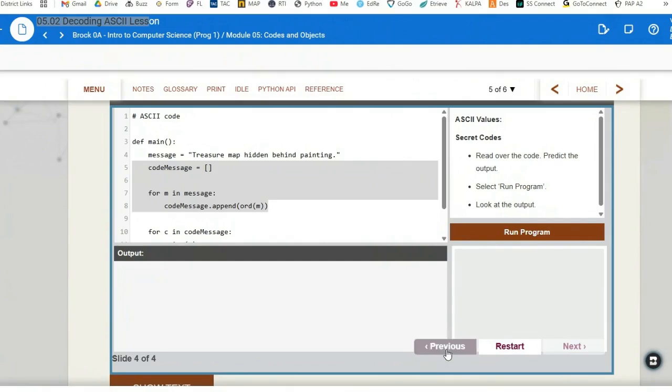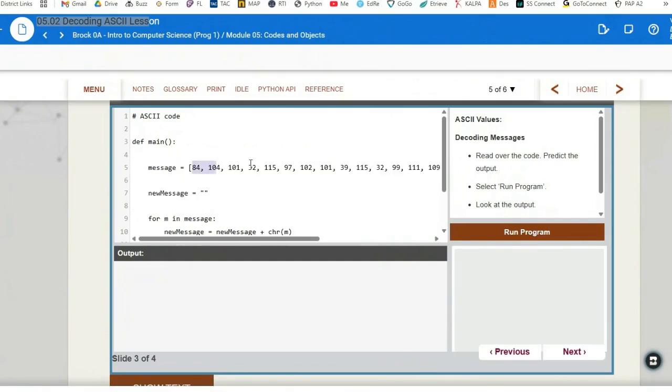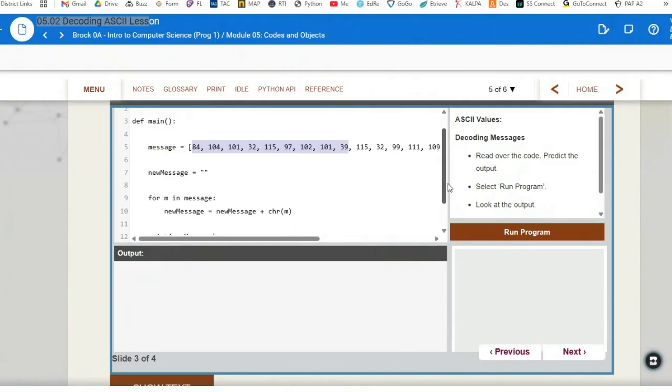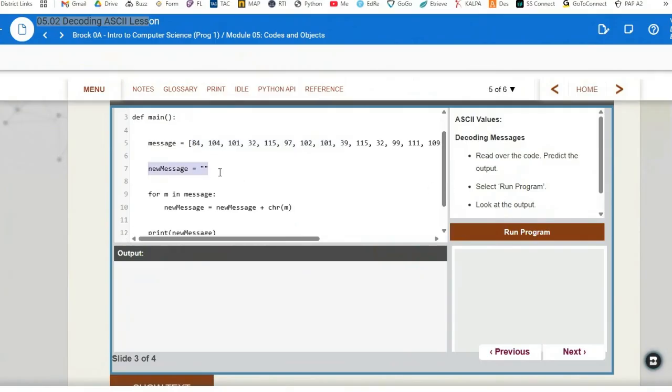And if we go back to slide 3, this has a message, right? And it creates a blank new message. And it goes through this message one by one and converts it back with this CHR, converts it back just into letters from the ASCII. And then it prints it.